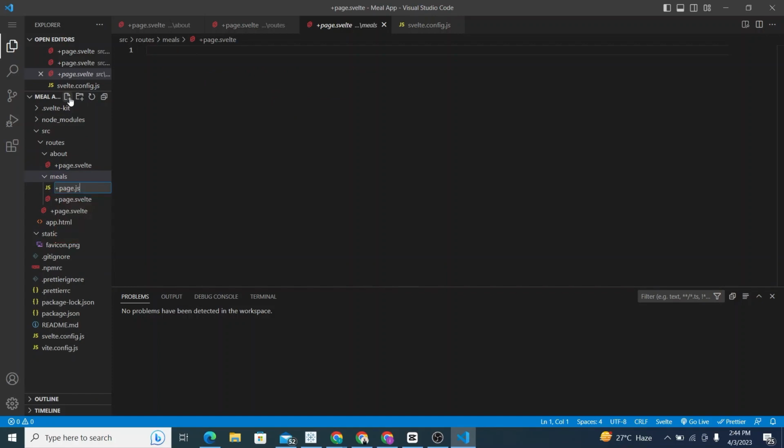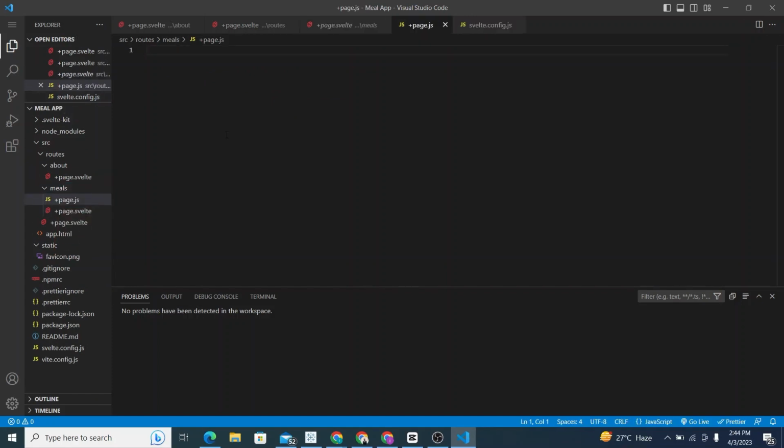So we're going to create plus page.js, right? Inside this plus page.js, what do we want to do? We can run this for almost every route. Here we can have plus page.js, but I don't think we can have it on the index page. So what we do here is fetch on the server side, then return it to the component.